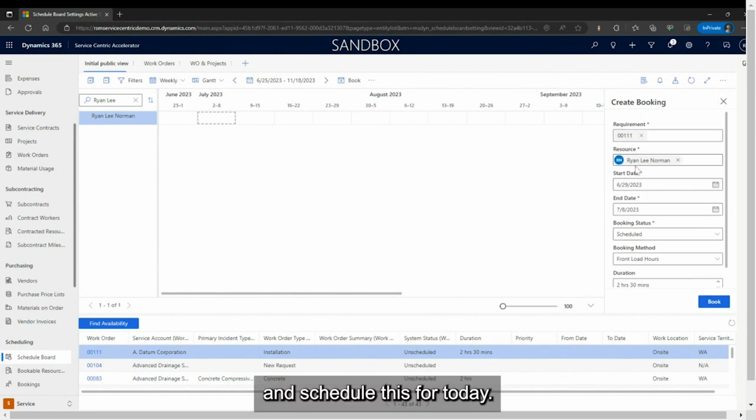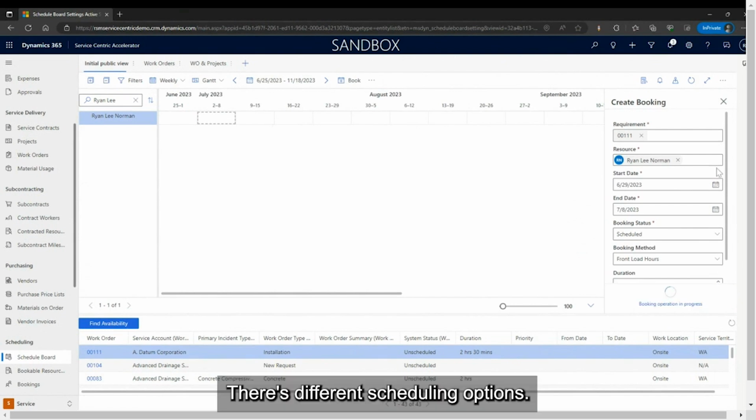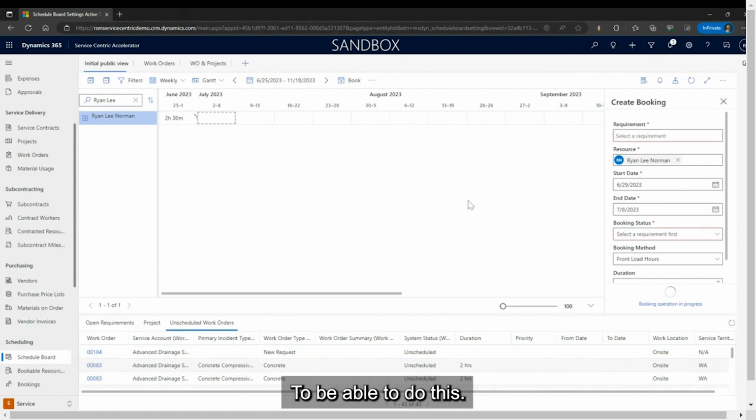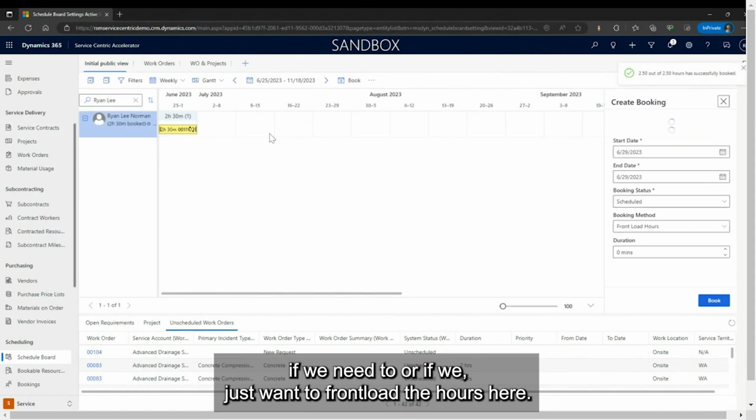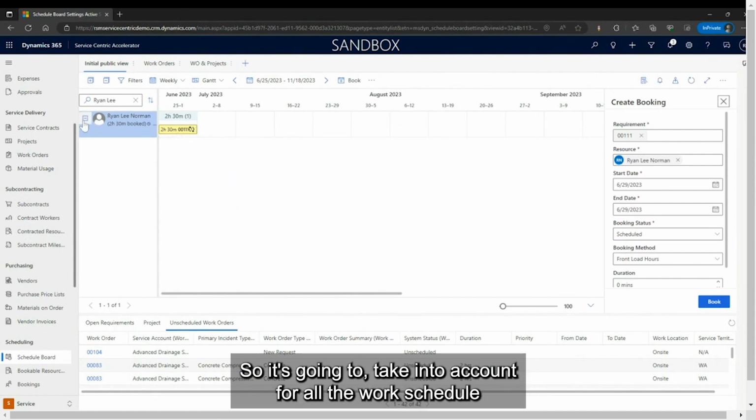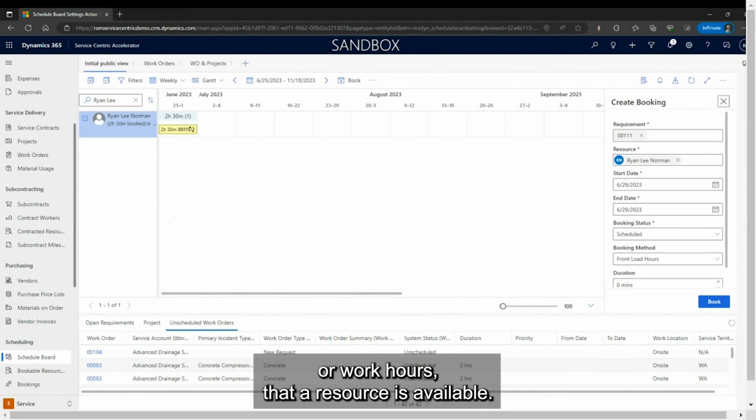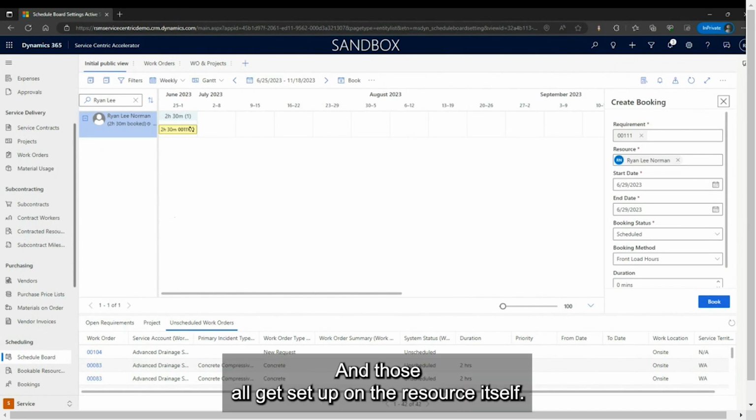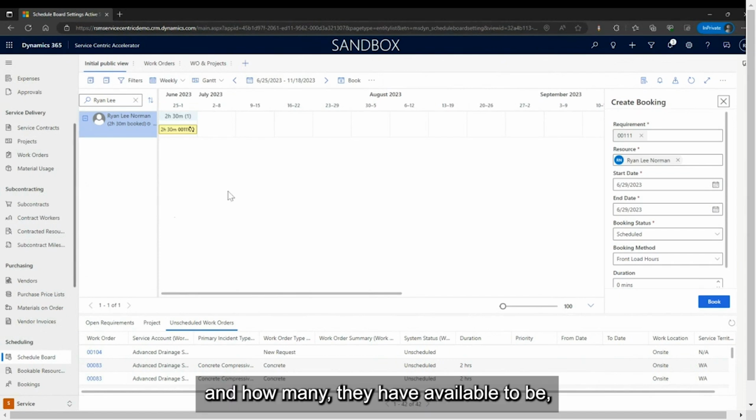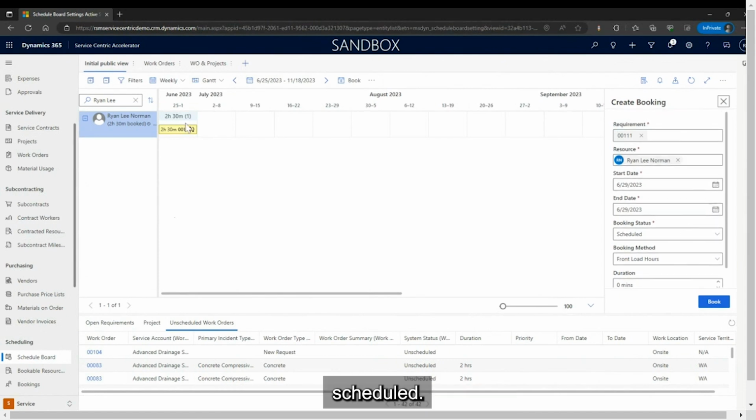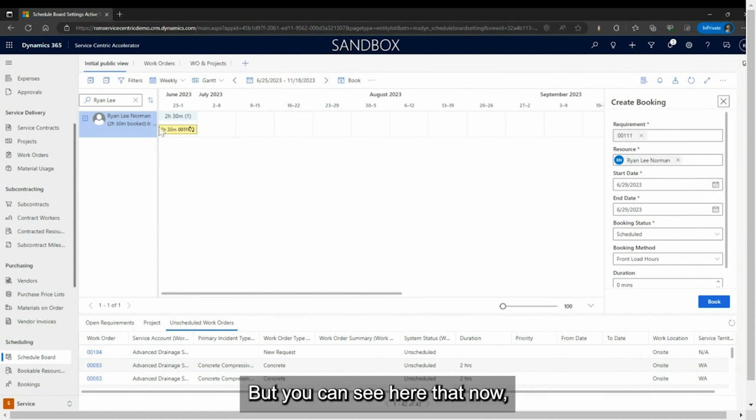I'm going to go ahead, schedule this for today. There's different scheduling options to be able to do this. We can spread the hours out if we need to, or if we just want to front load the hours here. So it's going to take into account for all the work schedule or work hours that a resource is available. And those all get set up on the resource itself. And so we know how many hours are available for a particular resource and how many they have available to be scheduled. But you can see here that now that has been booked on my resource here.